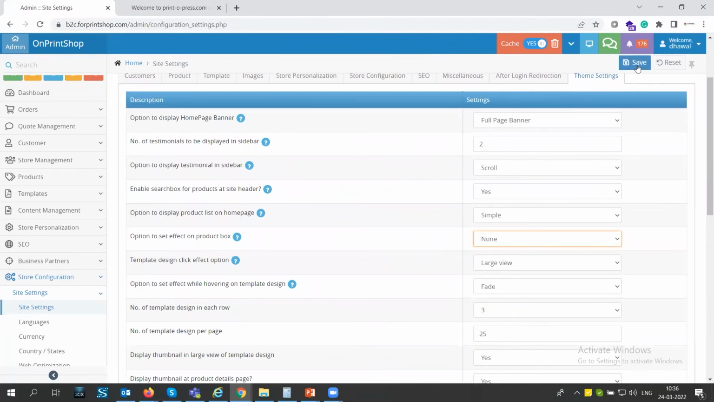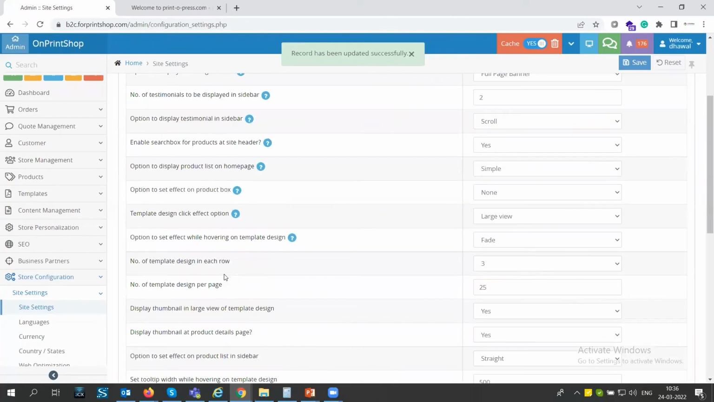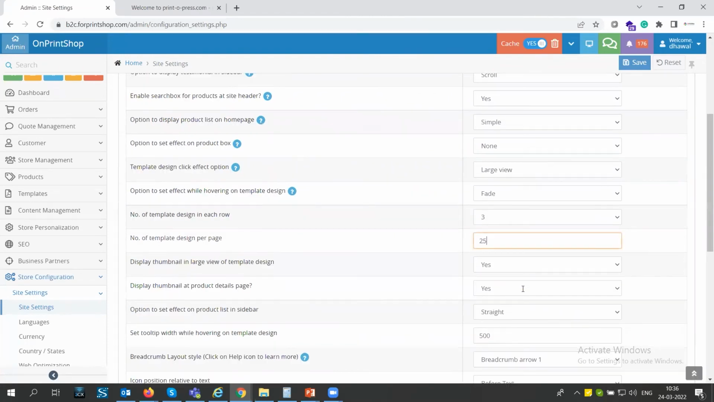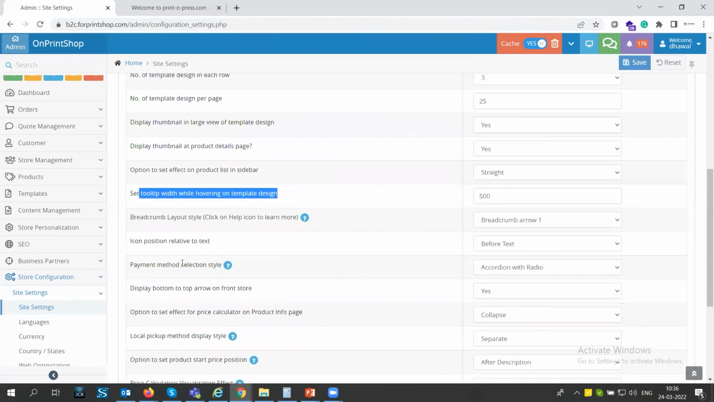Let's say if I keep it on none, then you can select, for example, number of templates designed per page. So you can select 25 templates should be visible. Display thumbnail in large view of template design. Set tooltip width, hovering on template design. So these are related to number of templates, how many templates are to show.